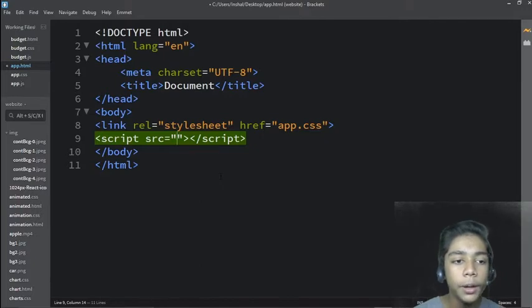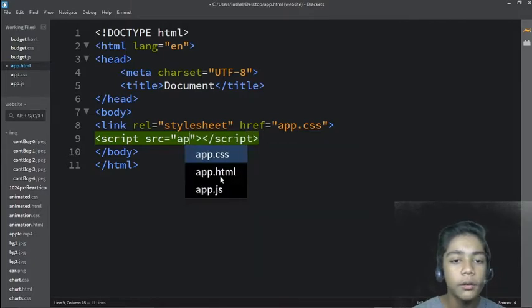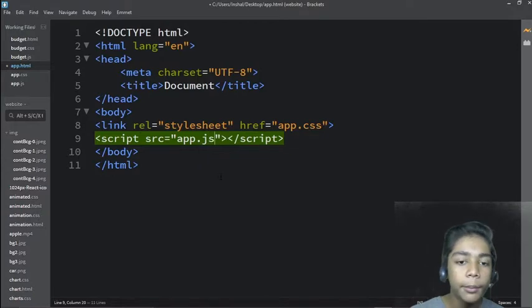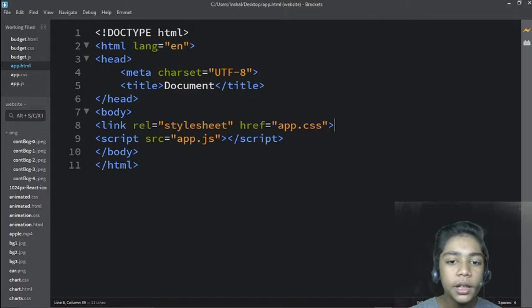So here I will just define my JavaScript sheet name, which is called app.js. So I will write app.js, which I have written, and I will just save over here. Now it has been named, and now here I will just write all my codes.